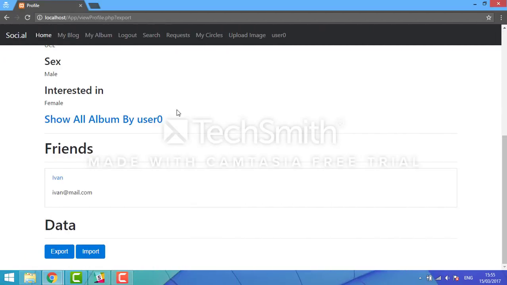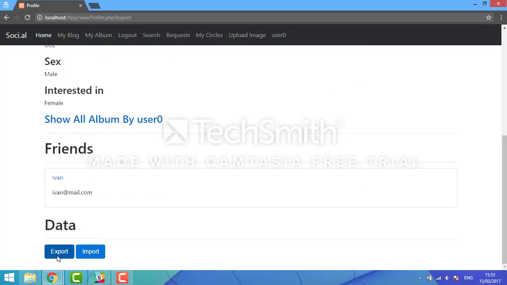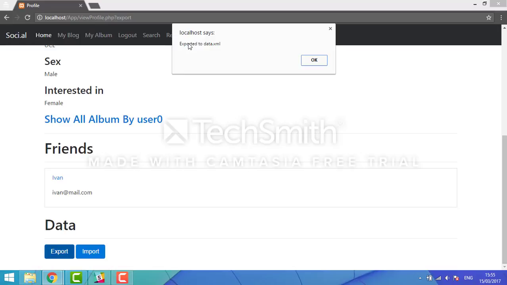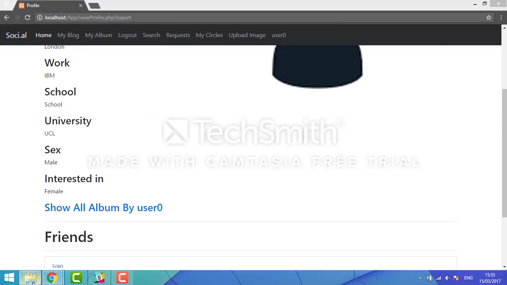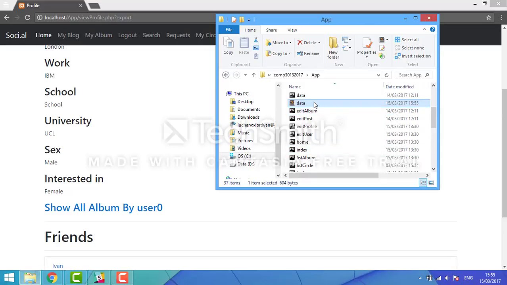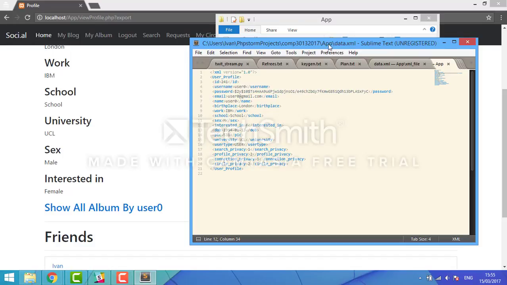On every user's profile page, it is also possible to import and export data to XML format. If we export the data, we get a prompt message, and it creates an XML file with all the user data in our app directory. If we click on it, we can see that the XML sheet has valid data inside it, which corresponds to the user profile on the web application.